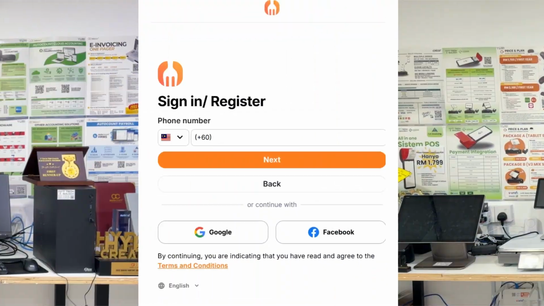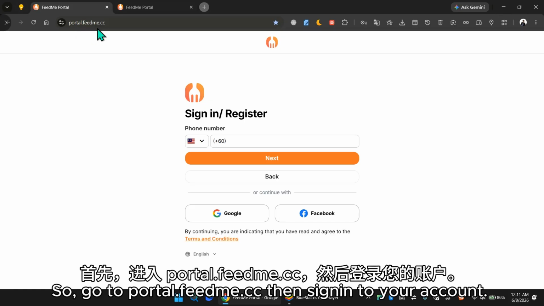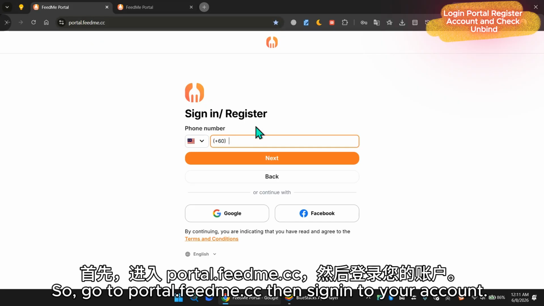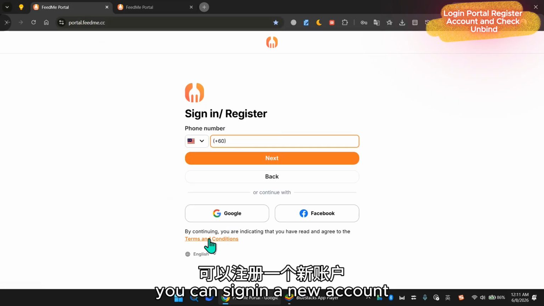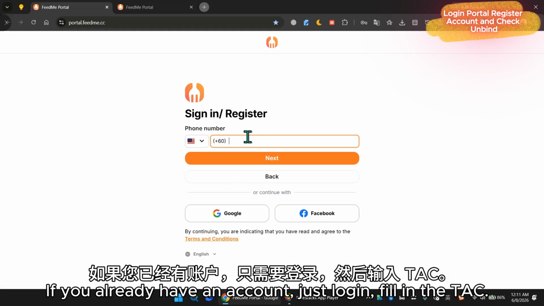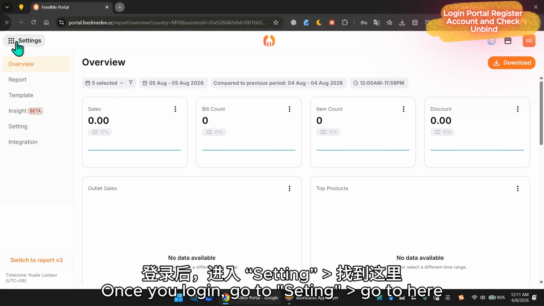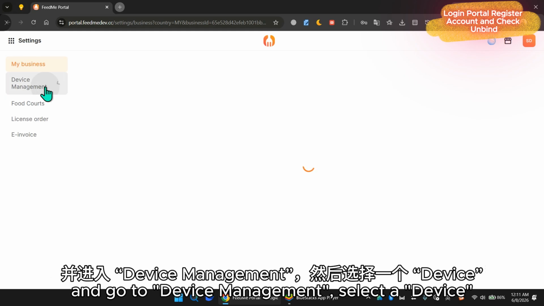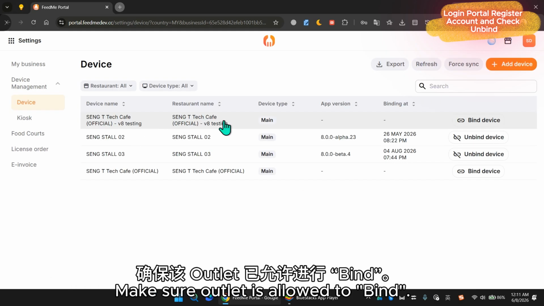So go to portal.feedme.cc and then sign in to your account. If you don't have an account, you can sign up for a new account. If you already have an account, just log in with the TAC. After that, once you log in, go to settings, go to device management, select the device. Make sure the outlet is allowed to bind.